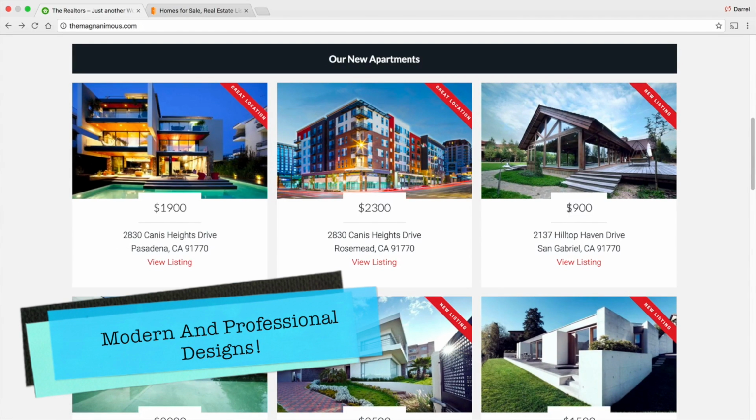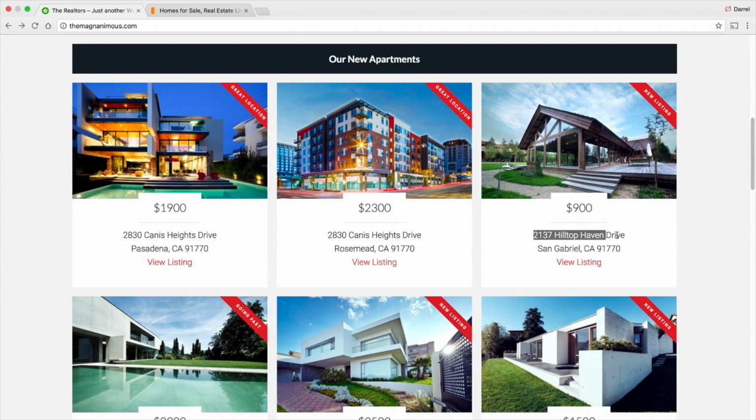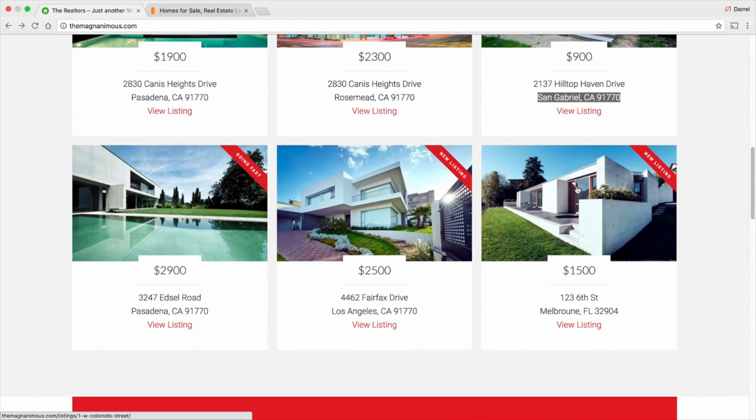Here we have the price, the address, and also the city. And we have this little ribbon, which says new listing. You can change this to whatever you would like. I'm going to scroll down and click on this one right here.